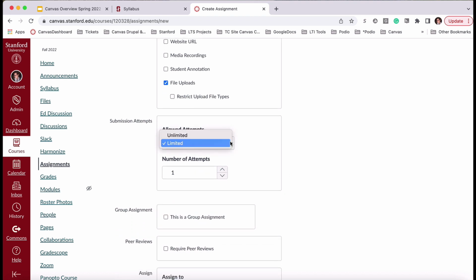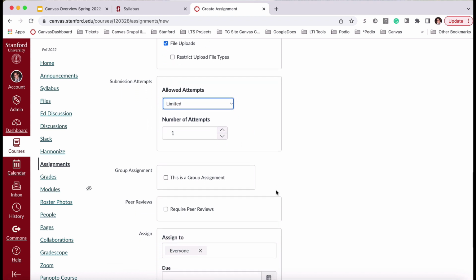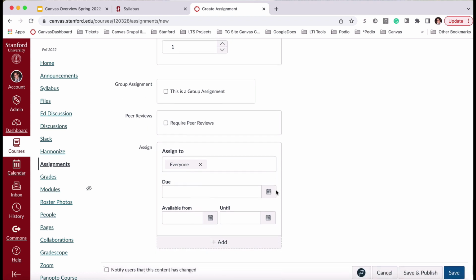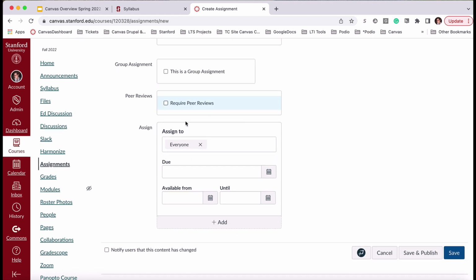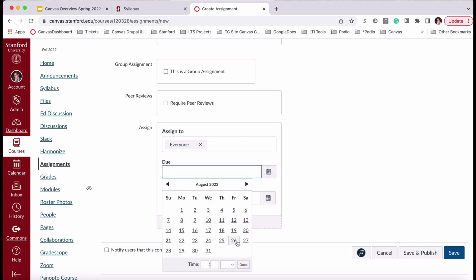Submission attempts: unlimited, or limited to a number of attempts. Since this is a midterm, I'm going to keep it at 1. You can assign it to everyone in the course or particular individuals. You can set a due date. Let's make it due on September 30th.